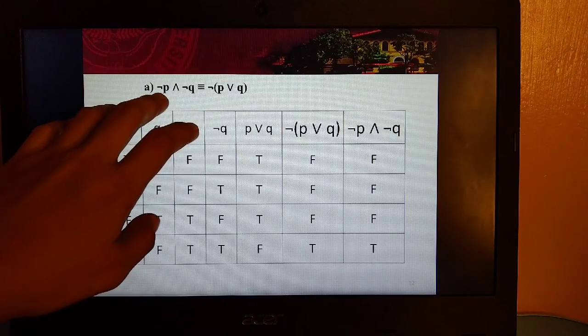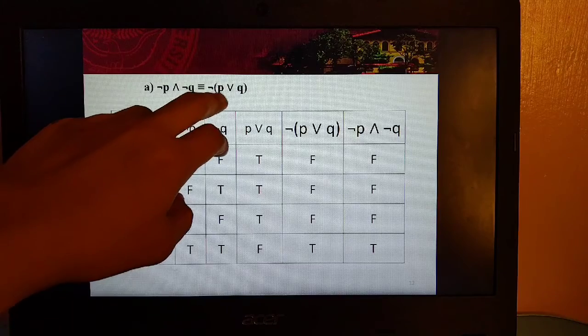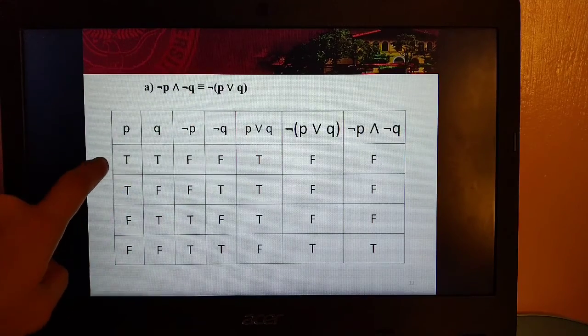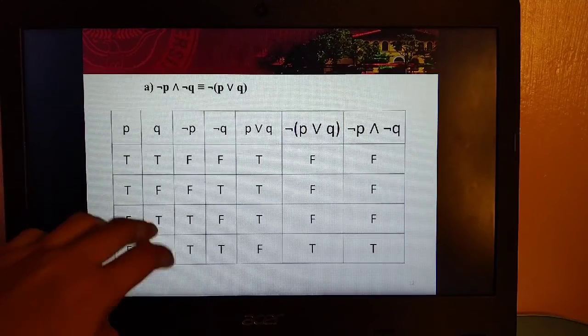have some examples. So we will prove the following equivalences by using truth tables. So we have this first example: not (P or Q) is equivalent to not P and not Q. So we have the variables P and Q. For P: true, true, false, false. And for Q: true, false, true, false.